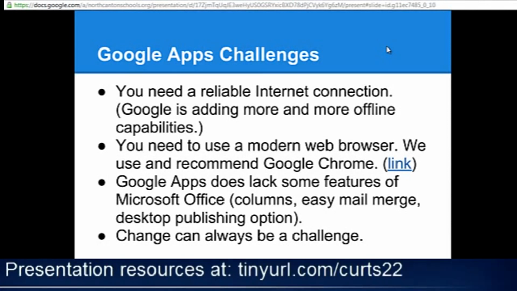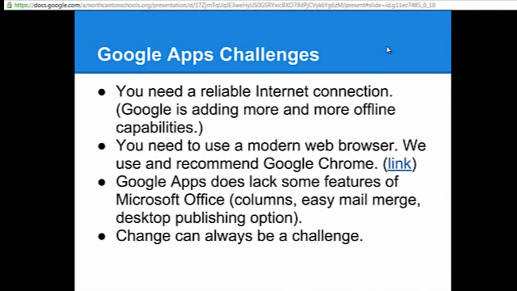Now Google's trying to help. They're offering more and more offline capabilities. This summer I know they're adding even some more features to Google Docs where you'll be able to basically launch Google Docs even if you don't have a connection, do your work, and as soon as the connection comes back, it'll all sync up. They've done that to a degree, but they're adding even more features.